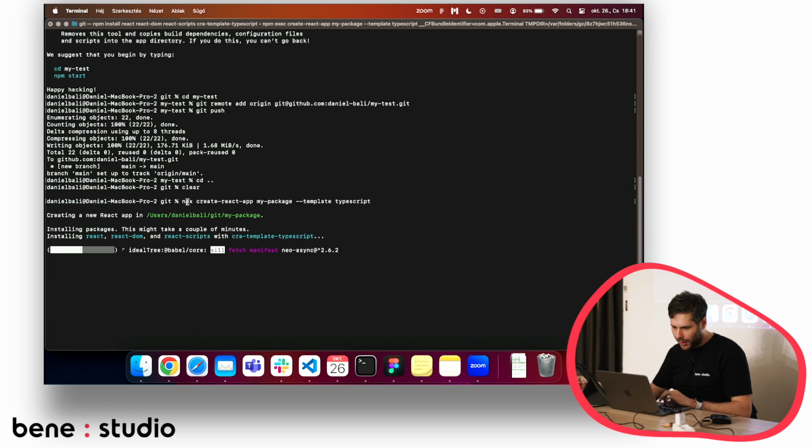So here is the command, by the way. Please do that. So npx create-react-app my-package --template typescript.